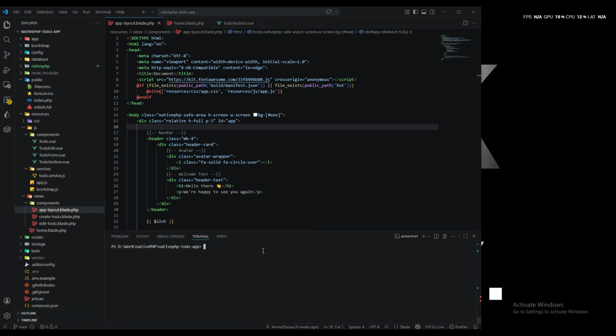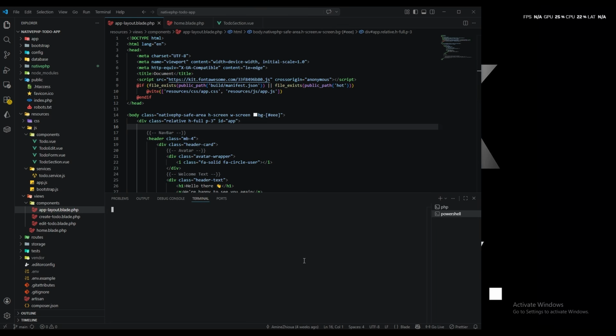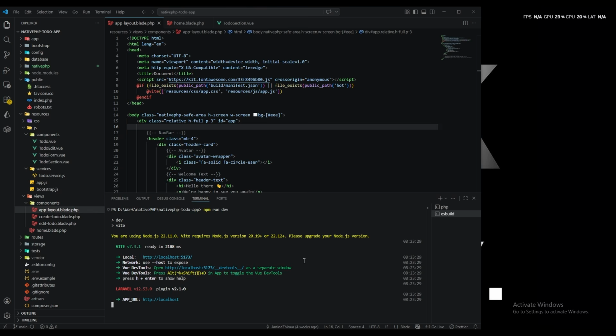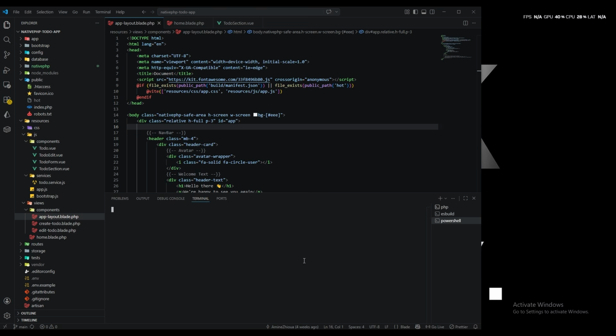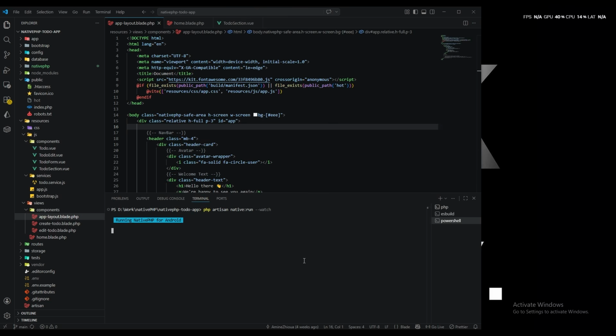Everything is ready and in place. Now go to your terminal and start your PHP server by running php artisan serve. In a second terminal, run npm run dev so we can have our Vite server running. Last but not least, open a third terminal and run php artisan native:run --watch. This will start the emulator and launch the app.